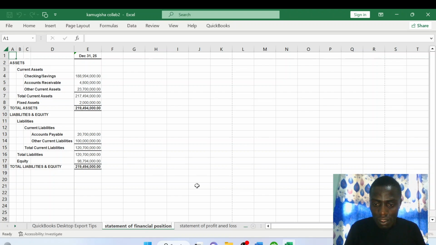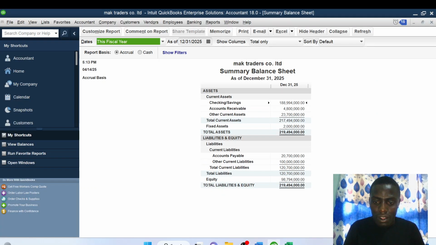Then I will come here on my conclusion. Since I have done all the transactions, my balance sheet is well balanced and the income statement is clear.